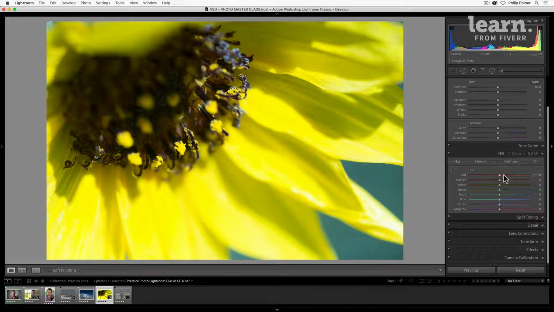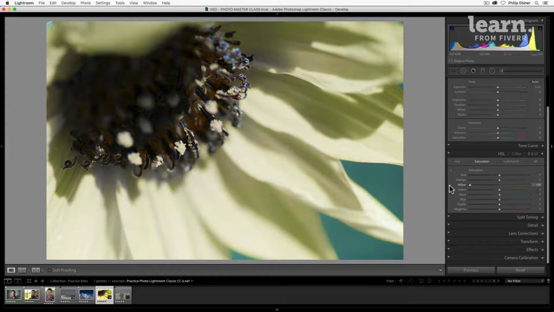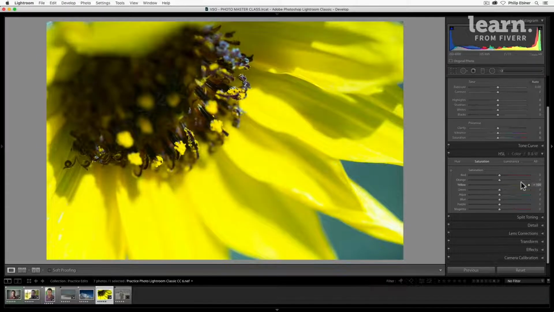You can also make an individual color look more saturated or less saturated. That's with saturation. And so we can take the yellow and drop the saturation there. You also can make it brighter and darker, and that's what luminance is. So luminance is the brightness or darkness, basically the exposure of an individual color.